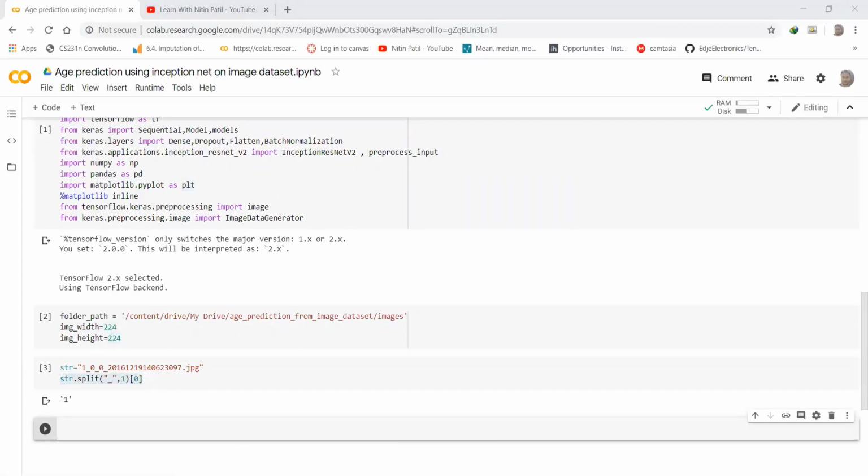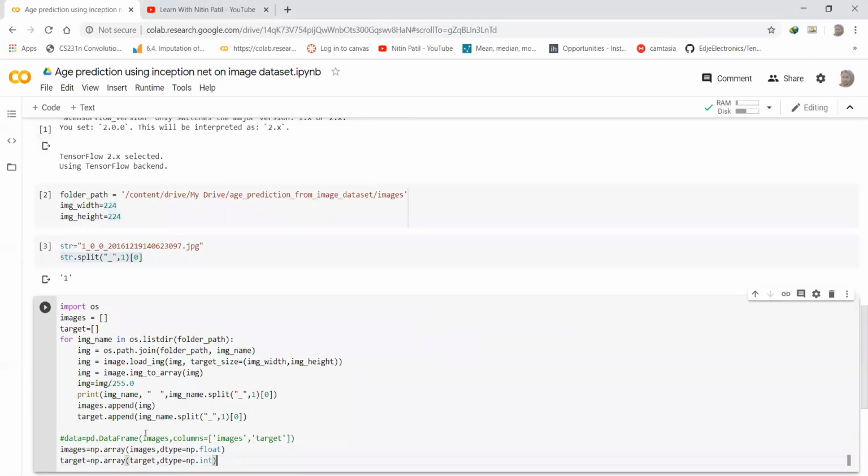Now we will load all the images into memory, and in the same way we will load the target variable for that. So that's why I have created two lists, images and target. Okay, so we have set the folder path. From that folder I am reading each and every image. Here I'm creating the image path.